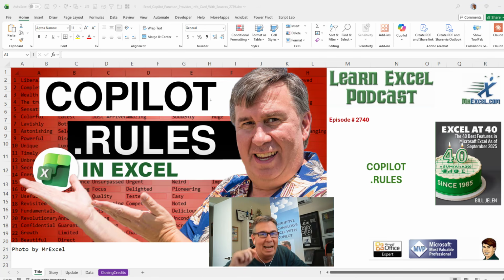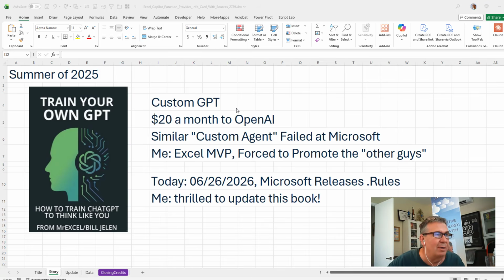I gotta tell you, I've been waiting a year for this. Today, the new .rules debuts for Copilot. Last summer, I learned how to create custom GPTs at ChatGPT. Cost me an extra $20 a month. There is something similar at Microsoft called custom agents, and it just did not work. That forced me, an Excel MVP, to promote the other guys.